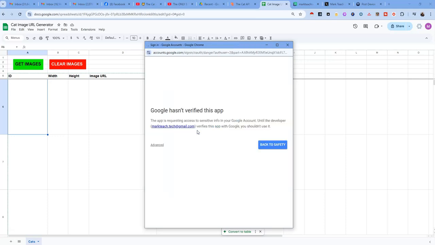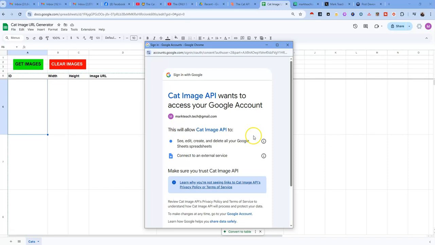I will then click on the name of my account and the advanced option. Now, Google hasn't verified the app, of course. It's just a Google Sheet that I threw together. I added a little code to it using the Cat API. So, of course, Google is not going to verify this. Anytime you write code, it's not verified. So you just click on the advanced button and go to Cat Image API. It's going to say unsafe. It's not unsafe. You just click it and continue your process.